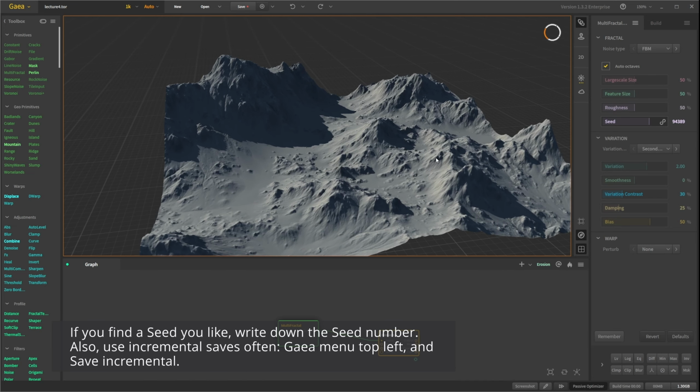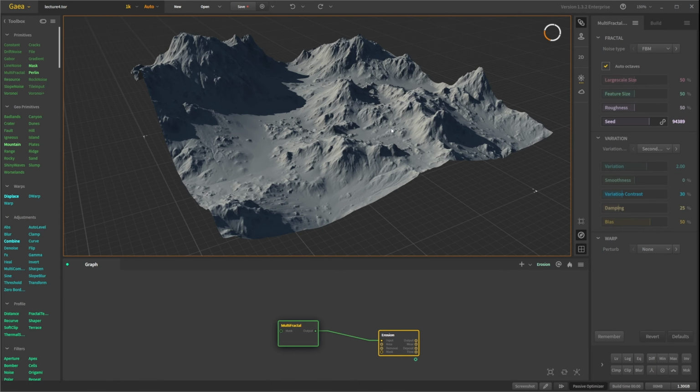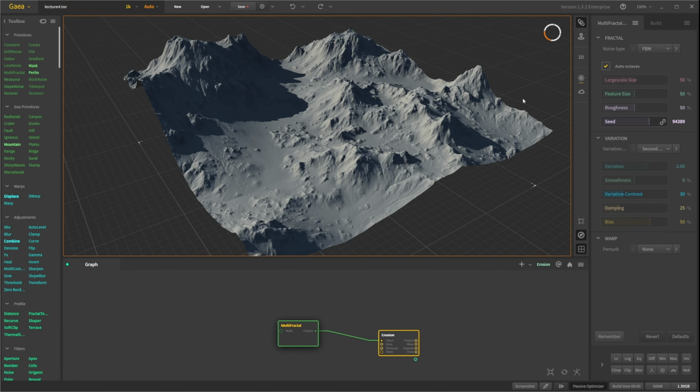But once we move on and we change settings, this landscape can alter dramatically. As we can see, the multifractal node default settings plus the erosion node actually creates quite decent results. But let's make a few changes. We will keep the noise type here at FBM. FBM stands for fractal Brownian motion.